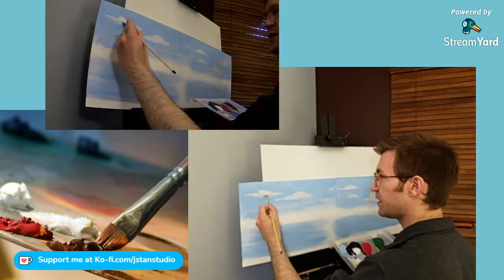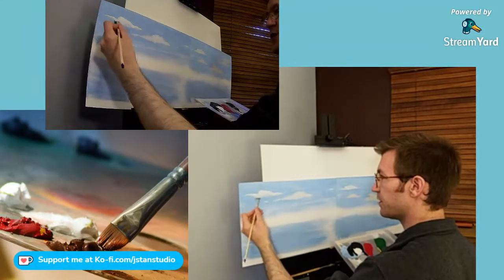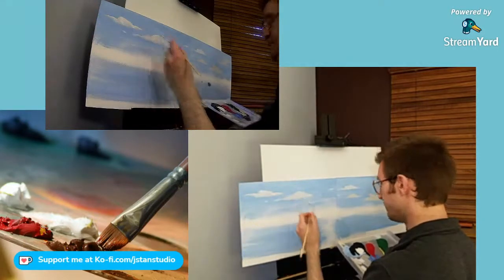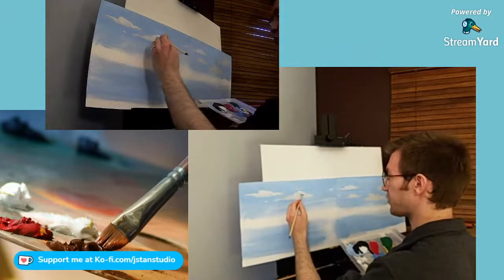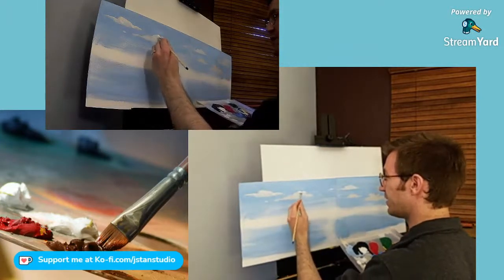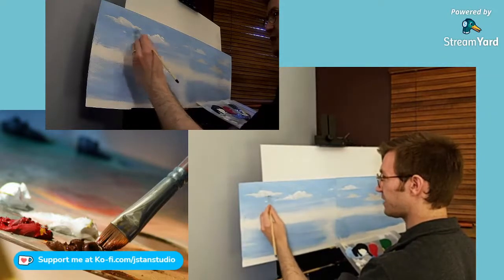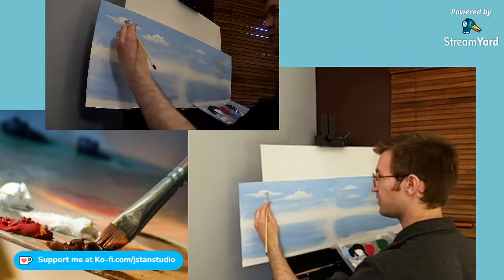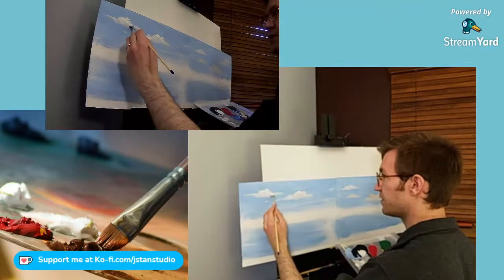So keep in mind that you don't need to paint every single leaf or every single stick of bark on the tree. Especially when you're painting clouds, it's good to have an attitude of being free and letting things wander and doodle a little bit.